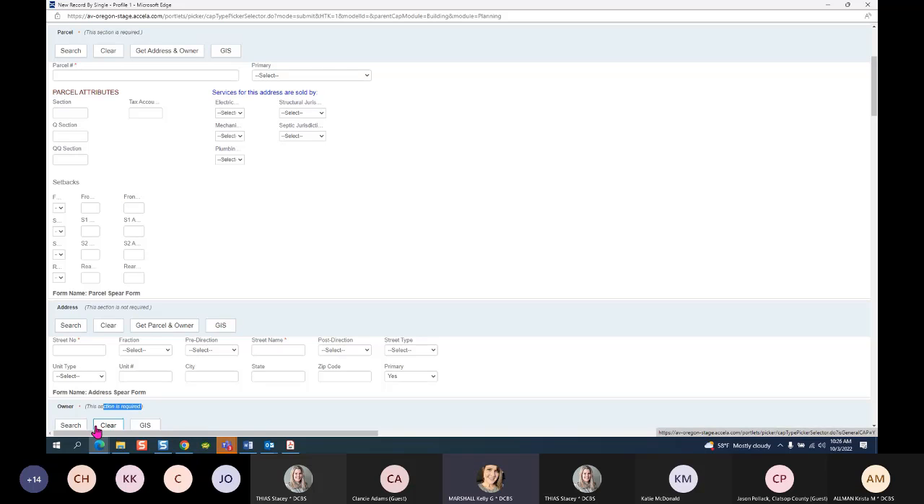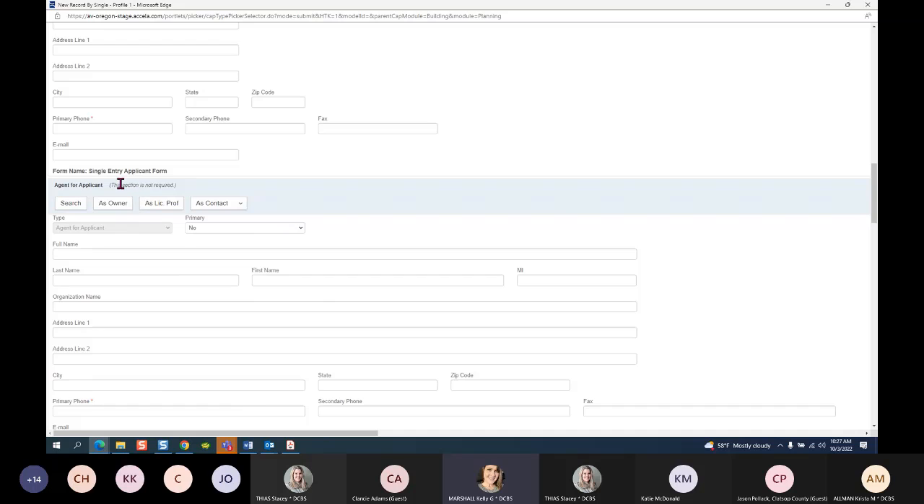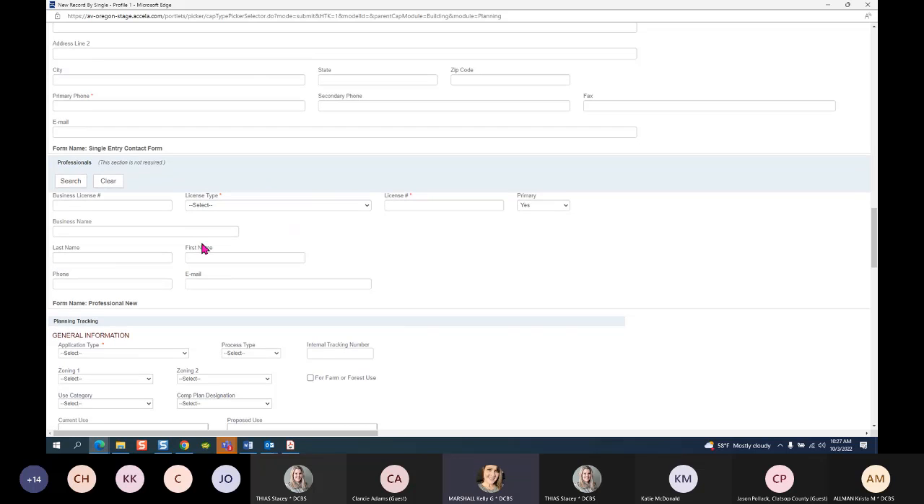There is always an owner. I'll just show you here. An applicant is minimally required. An agent for applicant is not required. This is just your ability to add additional people to the application that might be of good help to you or reference.